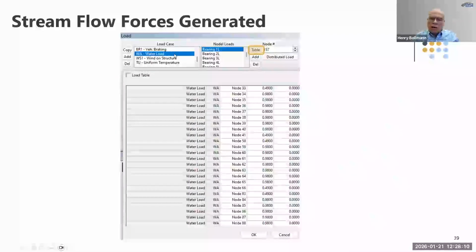And then when you highlight water load and you ask for table, it shows you all the nodes and it shows you all the generated vector loads. These are the vectors. So each one of these vectors is the distance between nodes times your uniform load.